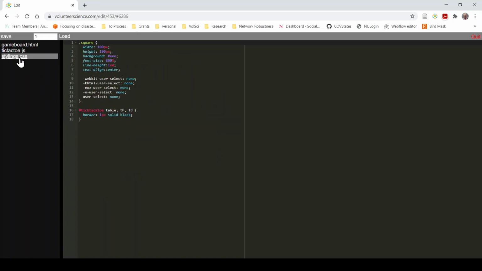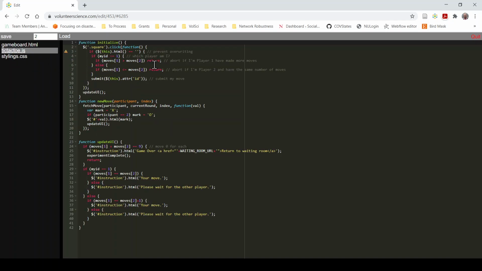The CSS, the styling, just draws the lines in and makes it so that the board segments are big enough to be seen. The real work comes in the tic-tac-toe.js. As you can see, there's only 42 lines of code. It's not very complicated. The initialize function is what starts the study off. All Volunteer Science experiments start with the initialize function.